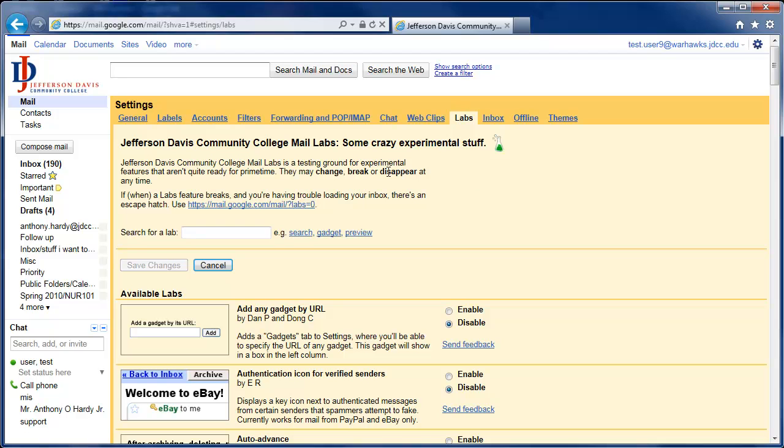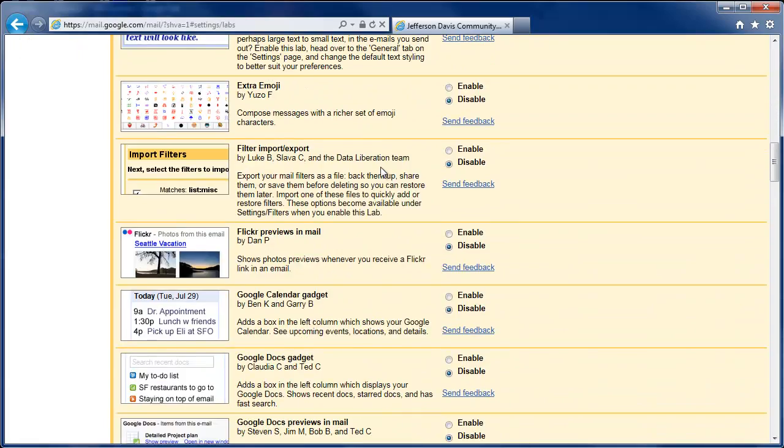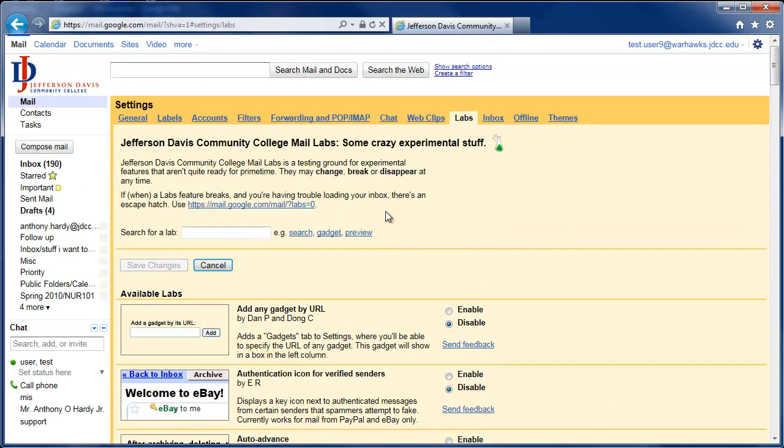Labs will be going away in Google in the future, but for now it's still here, and these are testing features that are really kind of a wonderful little place where Google tests out new features before they roll them out to everybody automatically. So feel free to go in and try any of these out. You can always get back in and turn them off.